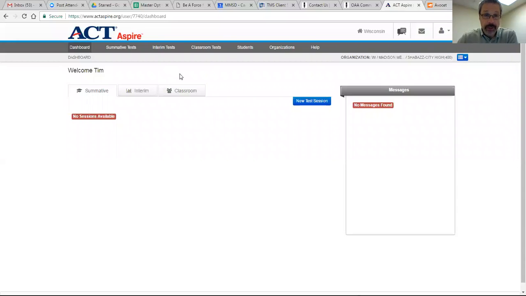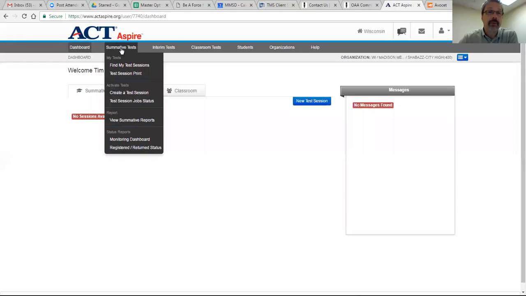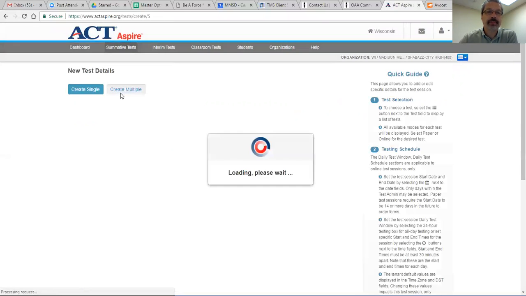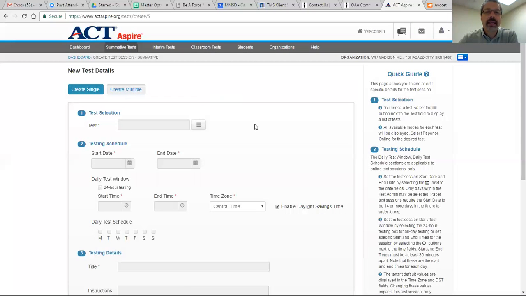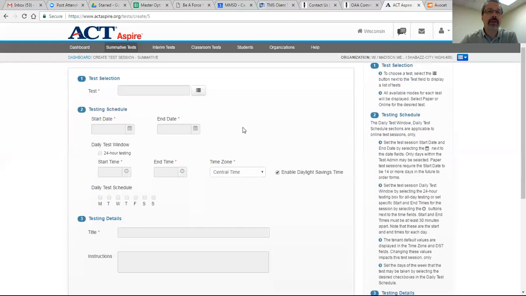So I'm going to start by creating a test session. Under the summative tests, because that's what the Aspire is, I'm going to click on Create a Test Session. It gives me options of what I need to do for this particular session. I'm going to only talk about creating a single session at a time. Creating multiple sessions requires a little bit of different work, and we can take a look at that later. So first thing I'm going to do is take a look at what test I'm going to test.